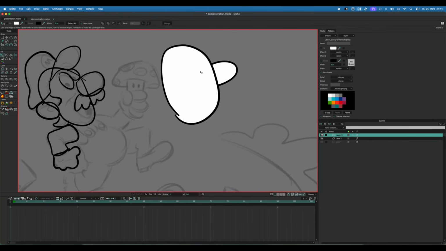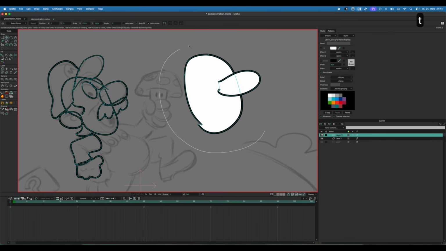So Moho is a little bit keyboard shortcut heavy. But anyways, select shape tools with Q. I select the nose. I press the up arrow on the keyboard, and now it's on front. So that's super easy to rearrange.